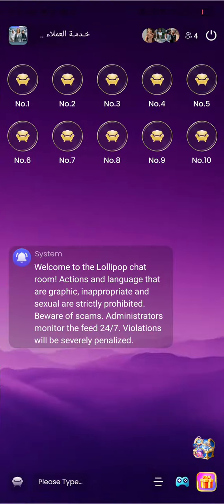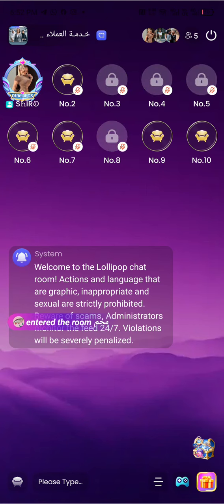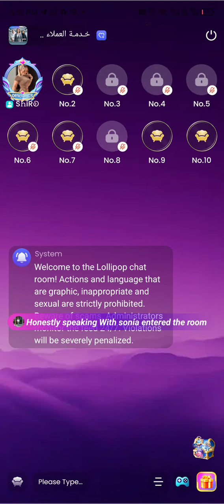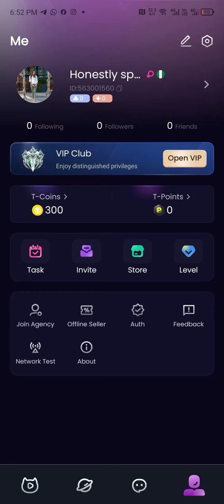Okay, before I show you, check out this treasure box here. This treasure box as well is what you can use to make money. Okay, so now let's go back. Let me show you how you can make money.